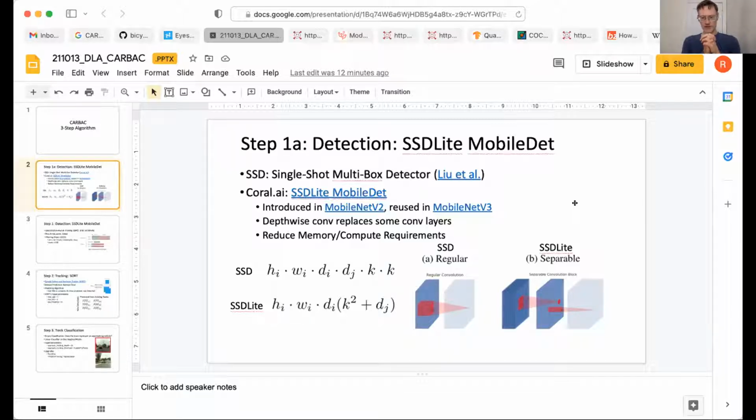SSD, as you can imagine, because there's this one neural network rather than two, significantly decreased the computation time, while also slightly decreasing performance compared to the best algorithms that preceded it, such as, I think it was, Faster R-CNN, Faster Region R-CNN. The Coral AI model that we're using is called SSDLite MobileDet, and that was an alteration to SSD that was introduced by Google in its MobileNet v2.